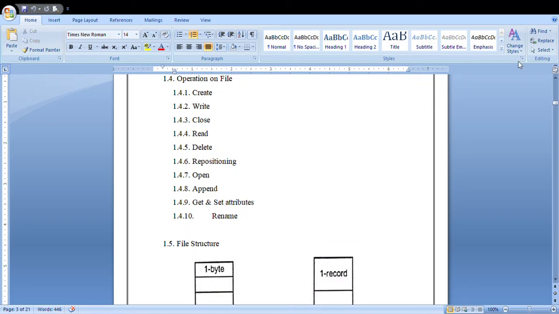Your next topic is operation on file. What are all the operations you can perform on a single file? There are different operations you can perform on a single file. First one is you can create the file. You can newly create any format of file.